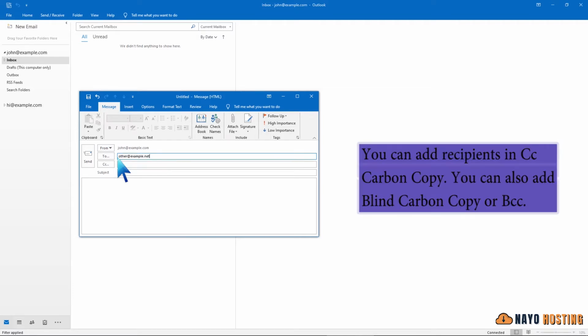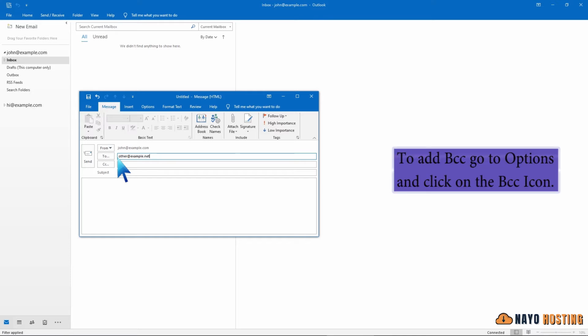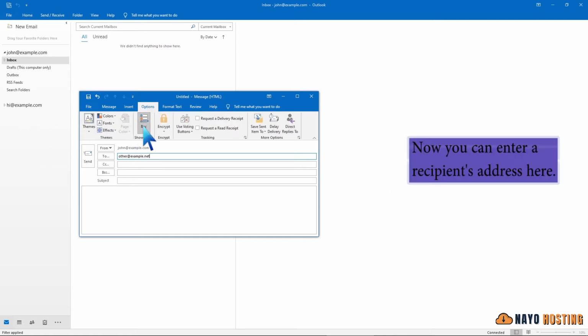You can add recipients in CC, carbon copy. You can also add blind carbon copy, or BCC. To add BCC, go to Options and click on the BCC icon. Now you can enter a recipient's address here.